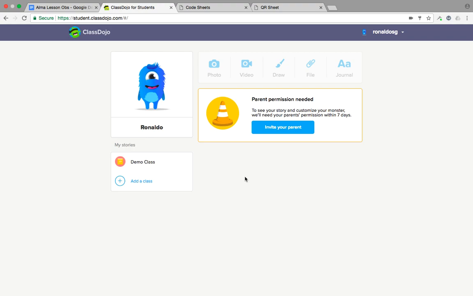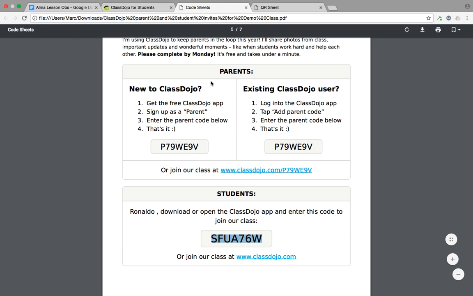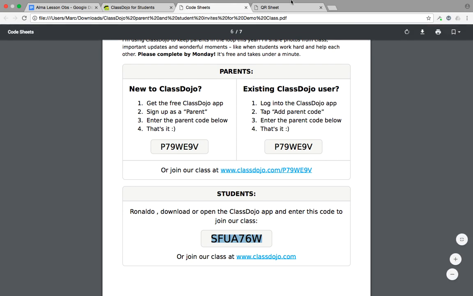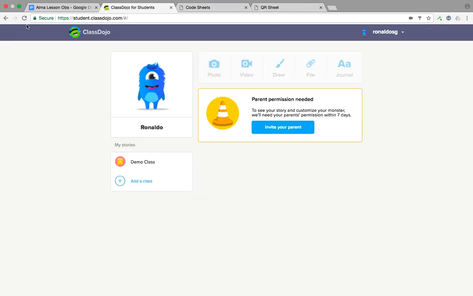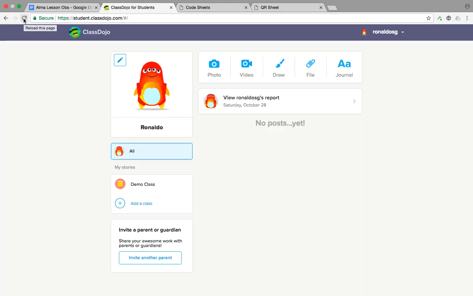Now it's saying parent permission needed. So I'm actually going to go ahead and add the parent code. And remember, like I said, if you've lost them, please get in touch with me and I will give it to you again. But now on my phone it's actually showing me Ronaldo's account. Obviously he's not got any points or anything right now because it's just brand new. Hopefully this will change on Ronaldo's account now since I've signed in as a parent. Yep, perfect. So you'll see a few options here.